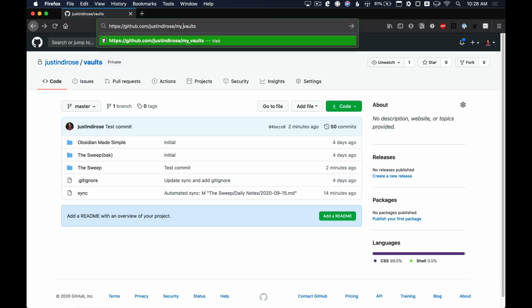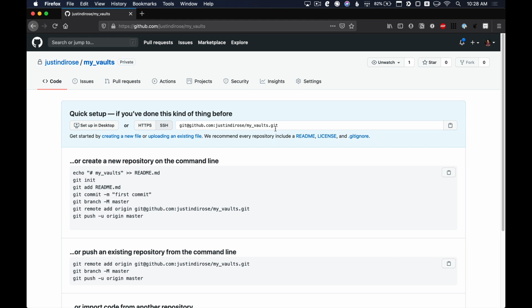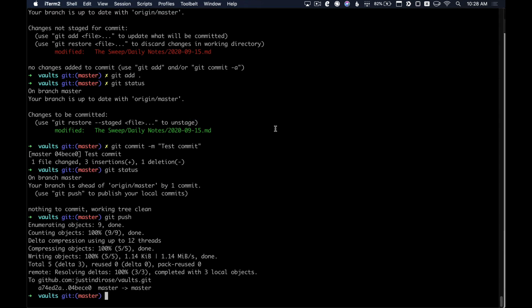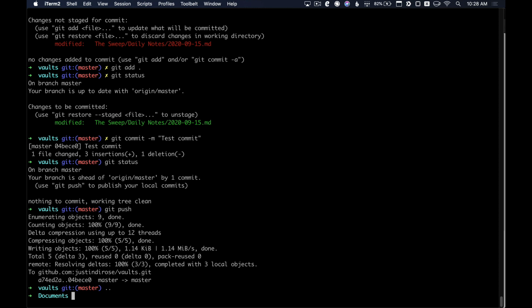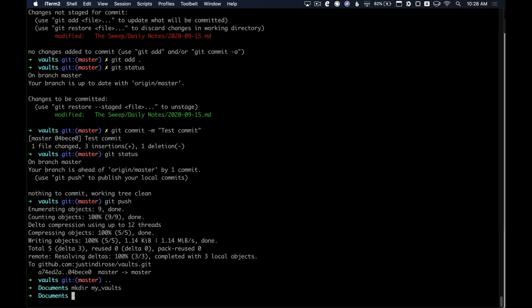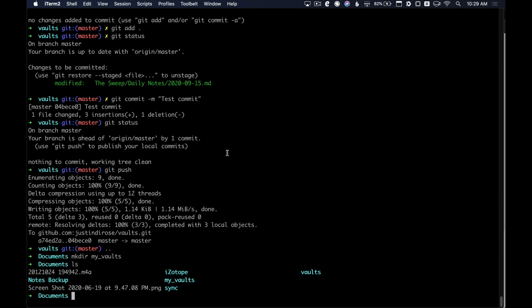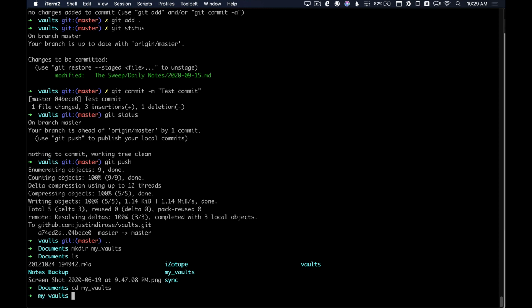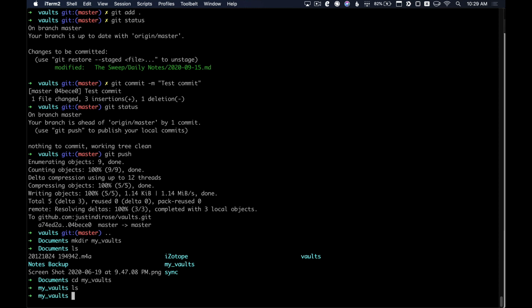Okay, so let's hop back over to my vaults repository, and we'll get that one set up. I'm going to head over to the terminal, and I'm just going to do this from the terminal for ease of use today. So in my documents folder, I am going to create a directory using the mkdir, make directory command, and I'm going to type my vaults. And if we do an ls, you can see that I have my vaults here. We're going to cd, change directory, into my vaults, and we're going to do an ls in there, and you can see it's completely empty.